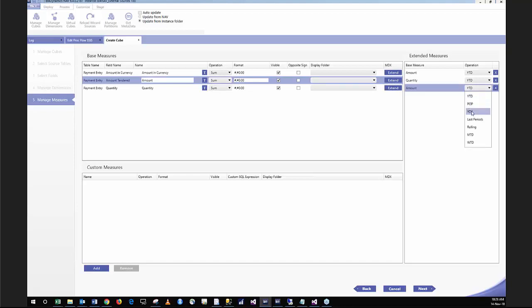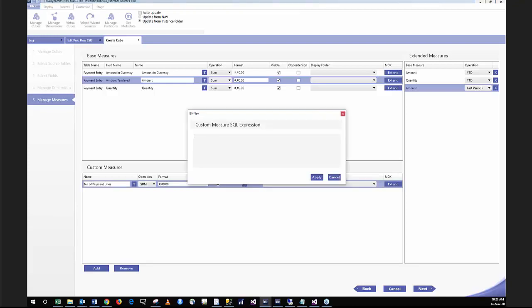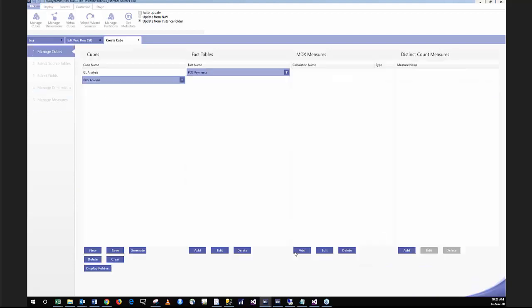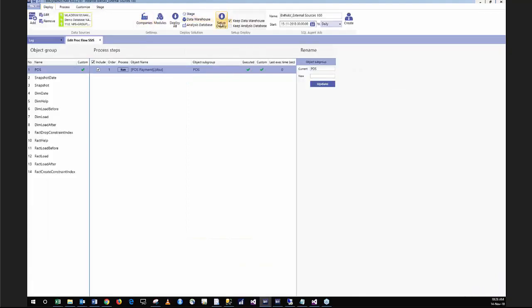And I'll do a little time intelligence like this. You may be familiar with last periods. What I really suggest you do is always create a custom measure for each fact, just a simple count. So what we'll do is number of payment lines. These are the lines, not actually the payments. The script is easy to understand because it's just one, and count will be a sum of the lines. Okay, this is it. We are ready to generate the script and see how this has been successful.